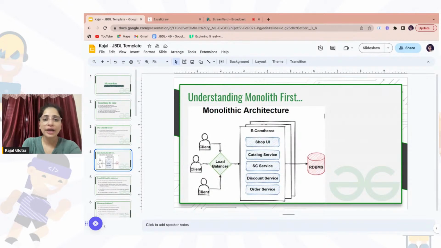Let's try to understand what exactly a monolithic architecture is. Let's say we have multiple clients coming to the e-commerce website that we have, and we have a load balancer. Can anyone tell me what exactly a load balancer does? A load balancer distributes the clients. Let's say we have three servers. It distributes the clients to each server, so that each server will have almost an equal number of clients on it. This is the task of the load balancer.